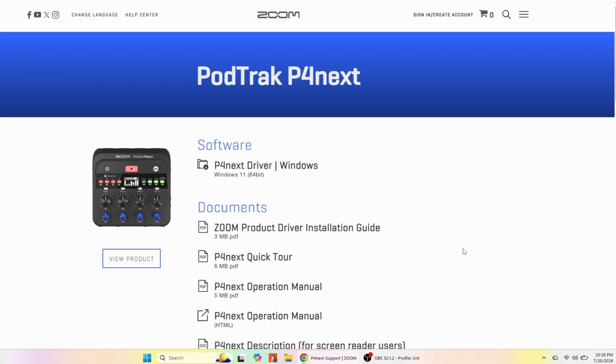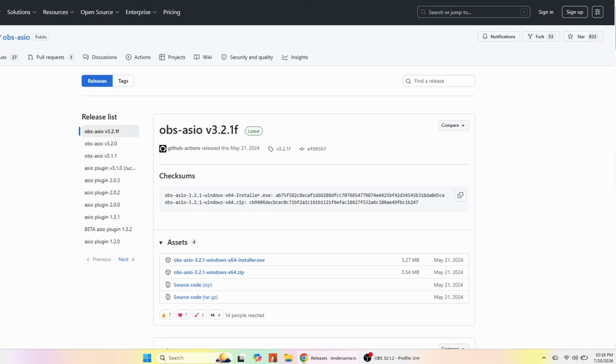For OBS, you specifically need to get a plugin to enable ASIO so that you can use those individual tracks. So for that, I found Andersama on GitHub, and they have an installer here for the ASIO plugin. And you just go ahead and download the installer. It's an open source plugin, so you can look in to see other people's reviews about it. But this one seems to be pretty trusted. So I went ahead and installed this for myself.